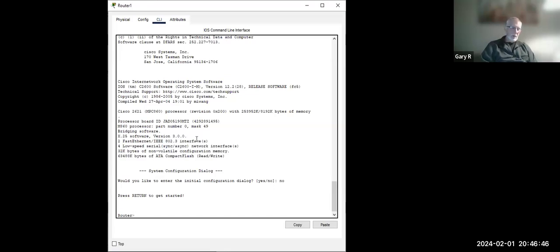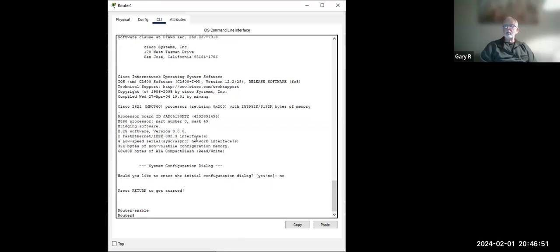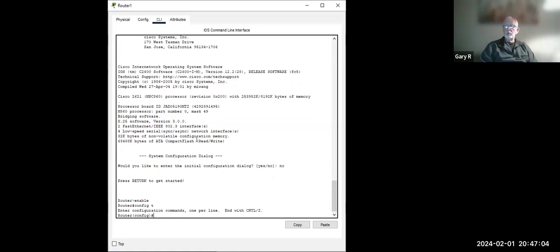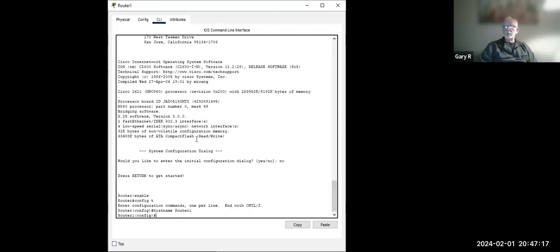I'm going to go into the enable mode. To do that, I type enable and press enter. I'm now in the enable mode. I want to configure the host name. It's a global configuration command. I go config T, enter, and I'm now in the global config mode. I'm going to set the host name as router 1. Press enter, it changes instantly.